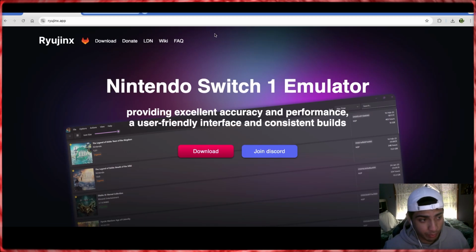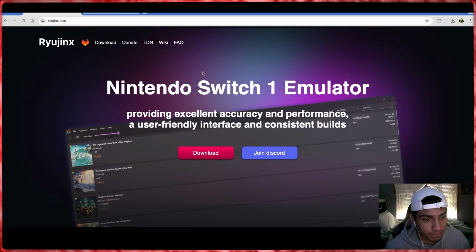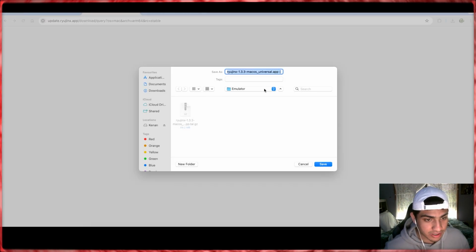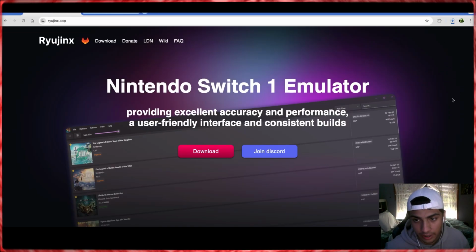So what you're going to want to do first is actually download the emulator that we're going to be using, which is Ryujinx. So you're going to put in ryujinx.app on your browser, and it will take you to this website, and then you'll just press the download button in the middle. Then I'm going to save that to my pre-made folder that I made for this, and wait for that to download.